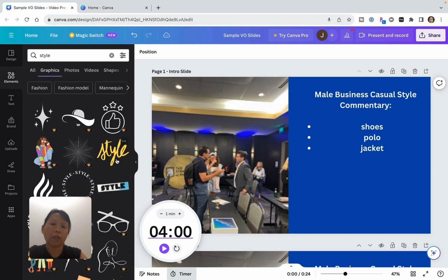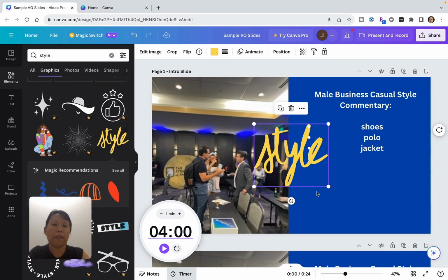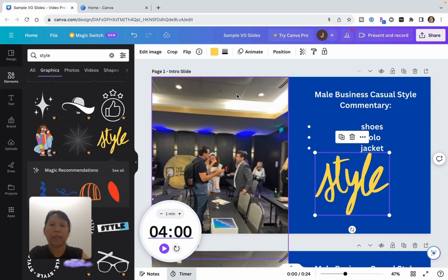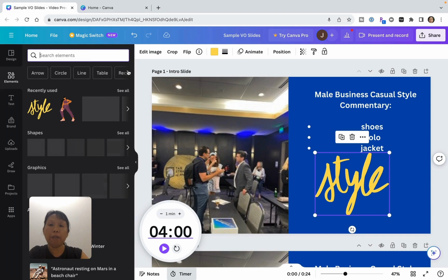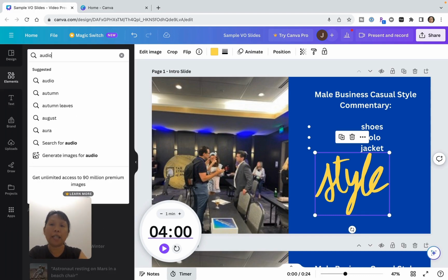And right now there's a lot of graphics that are free, a lot of that will only be available when you upgrade to the Pro plan, which is really inexpensive. But let's just use this example of the style. This could be part of my intro slide. And then let's just say I want to jazz it up and then add audio. Audio. I can search audio.